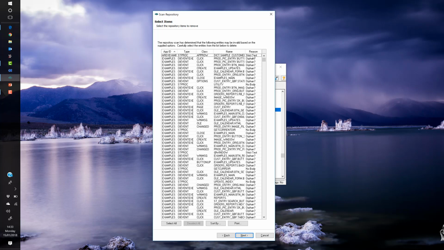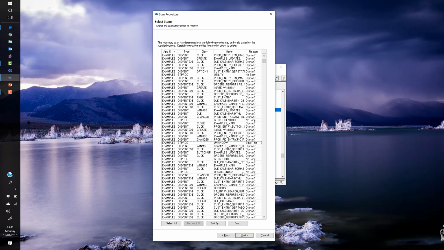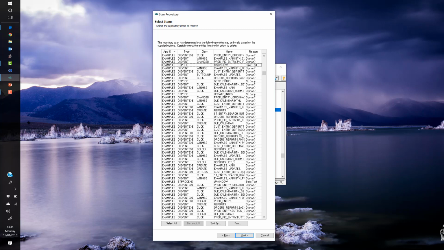What we need to do is look at the reason column on the right hand side, and we're looking for anything that is orphaned. If it's "orphan?" like this one, that's absolutely fine, we can leave it alone. If it's "no body," we can leave it alone. If it's "strict test," we can leave it alone. The only things we're interested in is just plain straight "orphan."